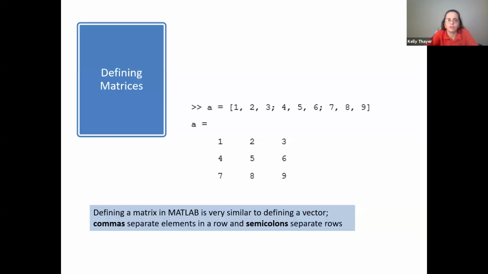We can also define matrices in MATLAB. So a matrix is essentially several row vectors. So here we have a row 1, 2, 3, and then we have the semicolon to go down to the next line like we had in the column vectors. Then we have 4, 5, 6 in the next row and 7, 8, 9. So when we press enter, we see that this format is shown.